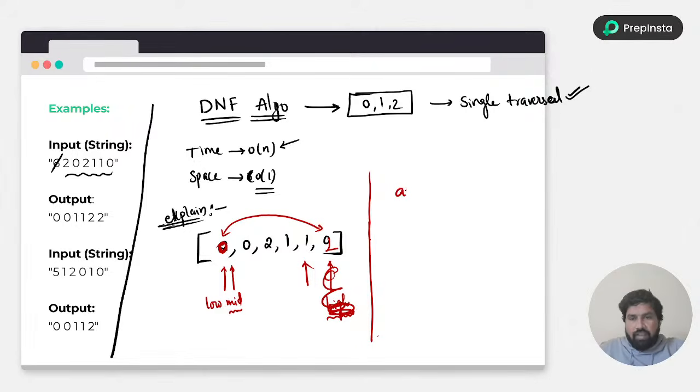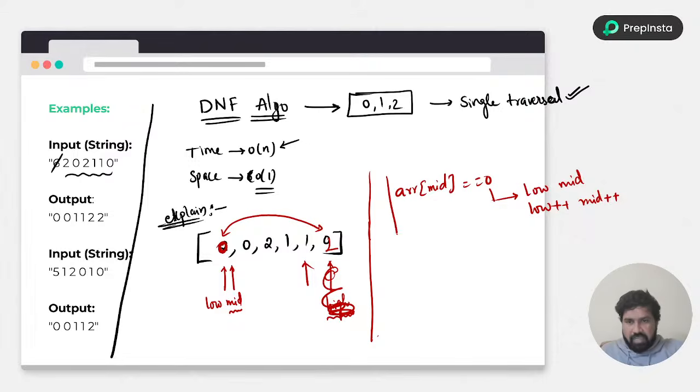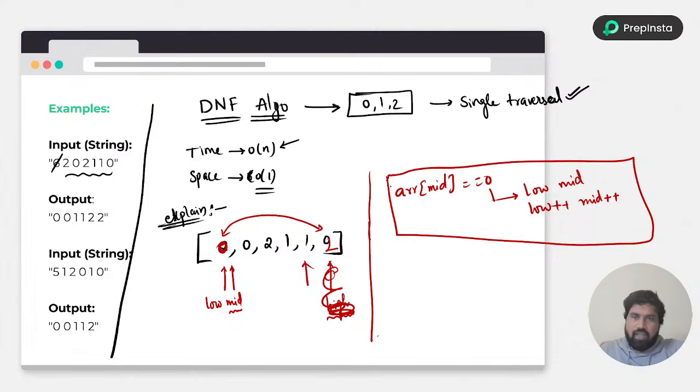So if a of mid is equal to 0, what we will do is we will swap low and mid. We will swap low and mid. And also we will increase the low and we will increase the mid as well. This is the first case. We will write it in if else conditions under the for loop.